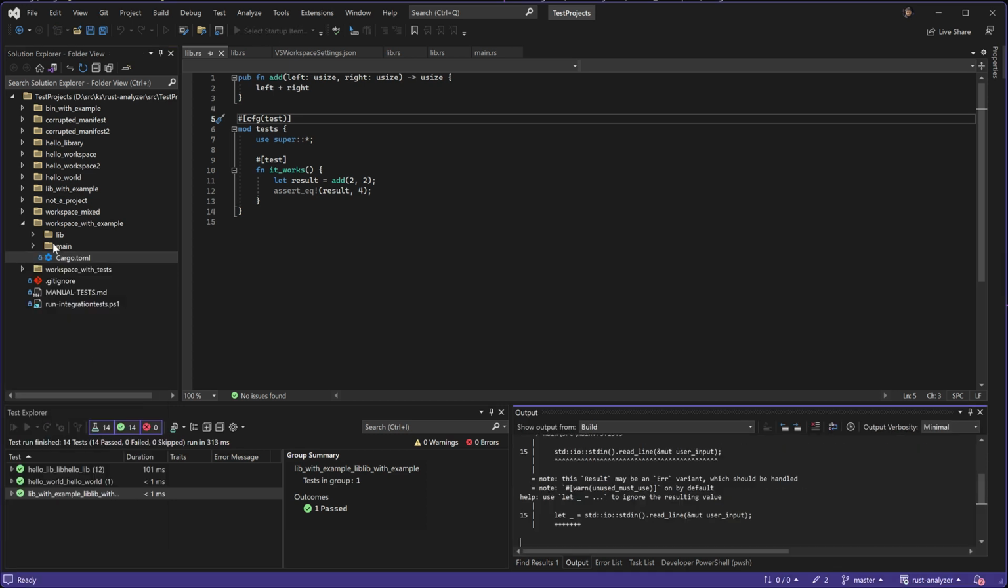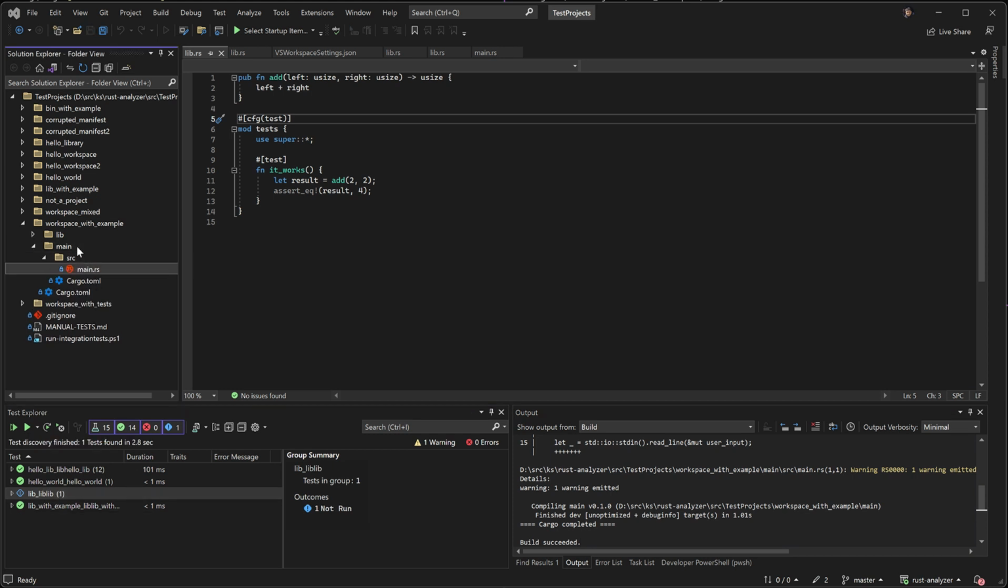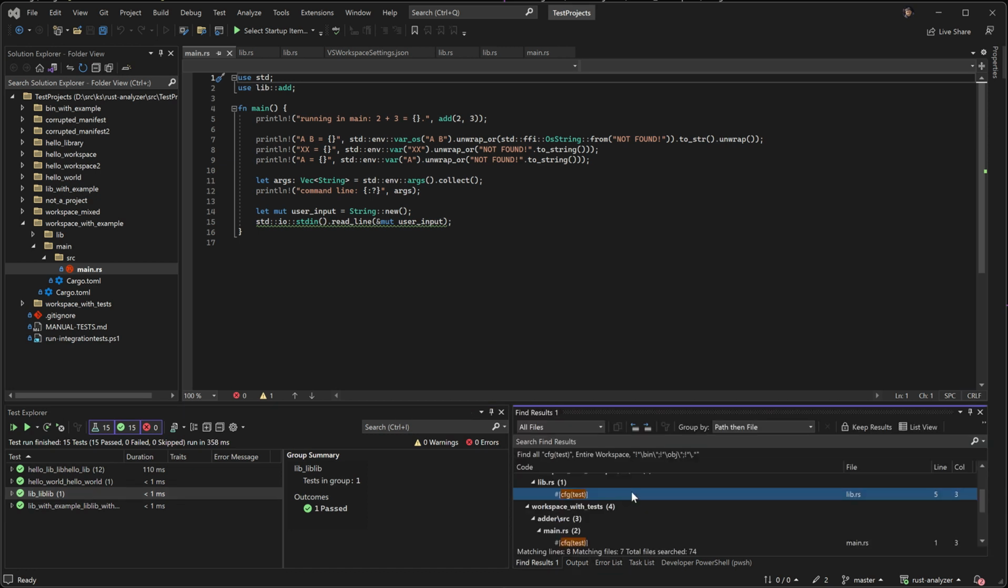This is a cargo workspace. It has two libraries, so you should see two. Well, it looks like only one of them has tests. The main doesn't have tests, so we have only one library up here. Let's just run all of them. Great, this is passing as well. Then let's go to the next one.